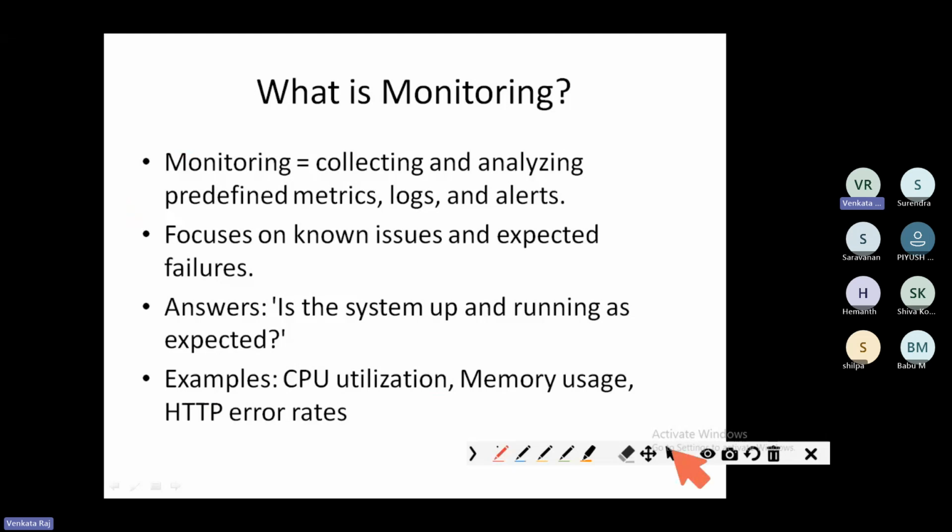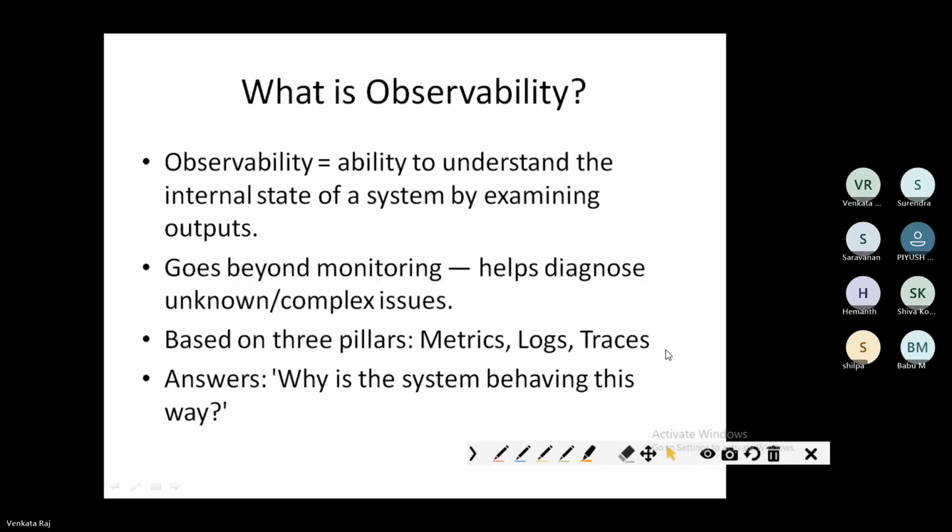But observability will be one step further. In monitoring, we are just seeing the metrics. We are simply analyzing them, but we are not trying to find the root cause. We are seeing the metrics, but we are not trying to find out why that is happening. Are you finding that answer as part of monitoring? No, we just get the metrics, and then we forward them to the concerned team.